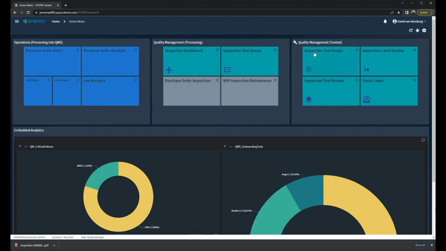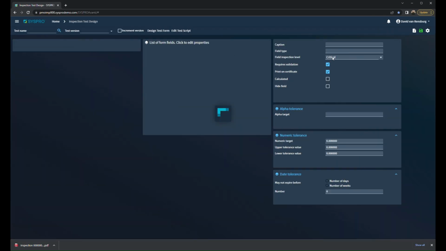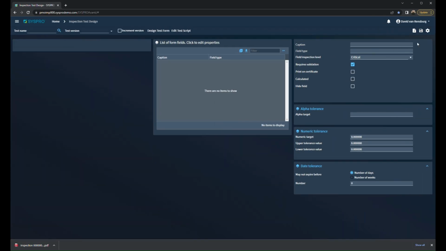We use the inspection test design program to set up and configure our tests. Let's start with Hud & Sons. So first we need to give our test a name. I will use a combination of our stock code and supplier name.